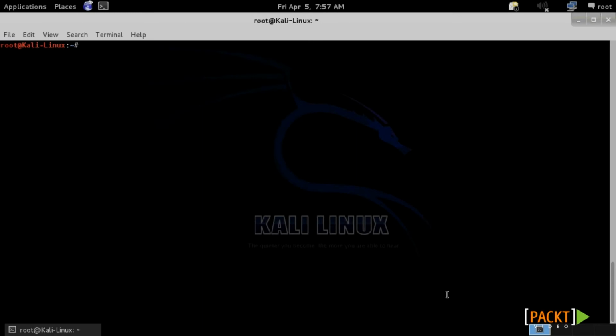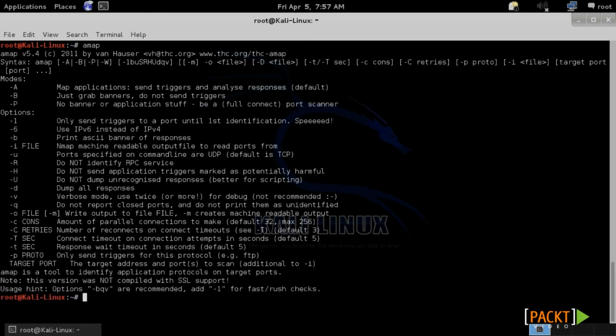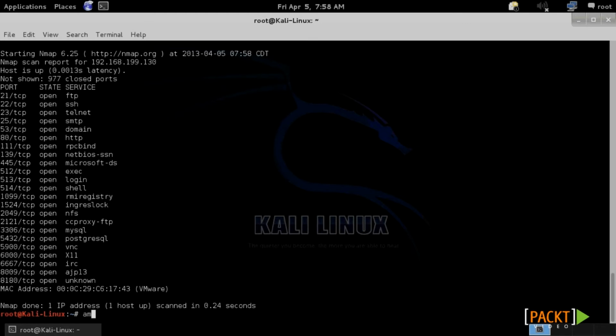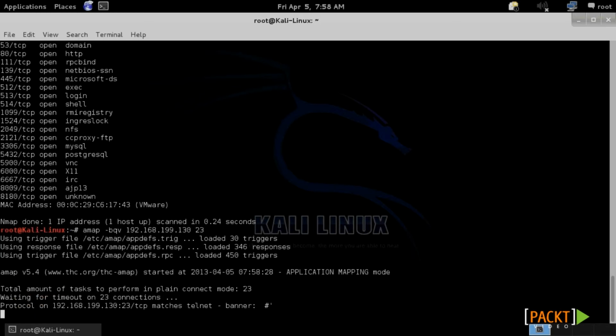AMAP is another tool that can be used to fingerprint services. You can enter amap into the command line to see the various uses of this tool. And before running it, we'll run a real quick nmap scan to verify the ports that are currently open on our target system. And suppose that you want to verify that the service running on a particular port is actually the native service. We can run amap, then -bqv, which is banner grabbing in verbose mode, then specify our target system, and then specify the port that you want to verify the service running on. So in this case, we'll do port 23.